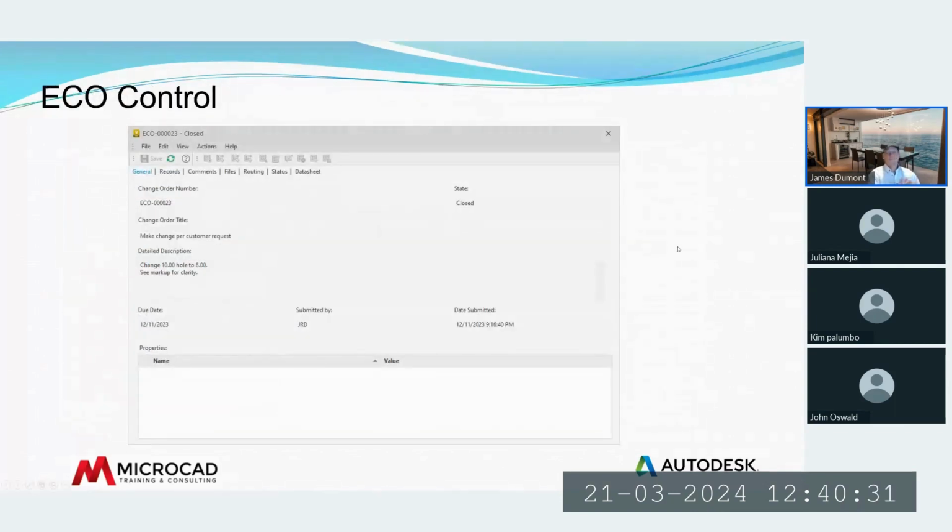All right. Moving forward, ECO control. So this is another one. The two biggest questions I get are, how do I automatically change the revision from alpha to numeric or vice versa? And the other one is, if I'm using the change order, how do I get the change order to be in the revision history automatically?